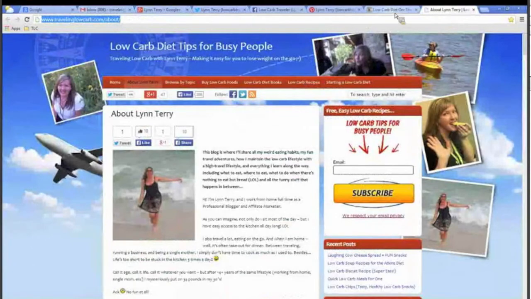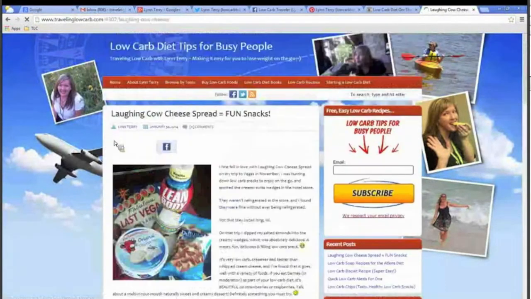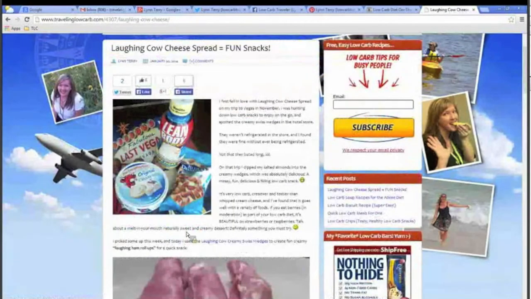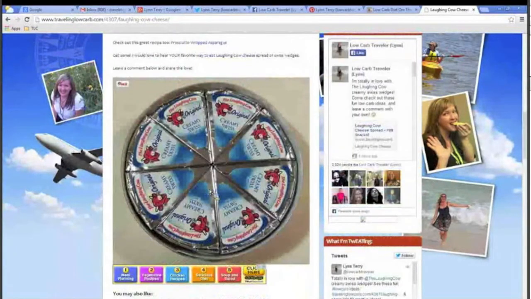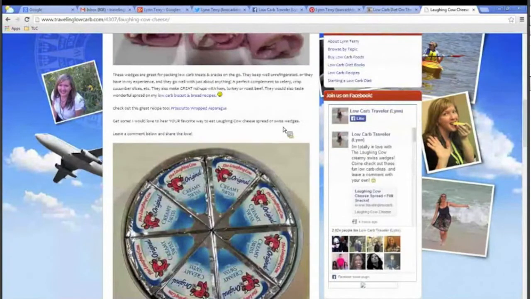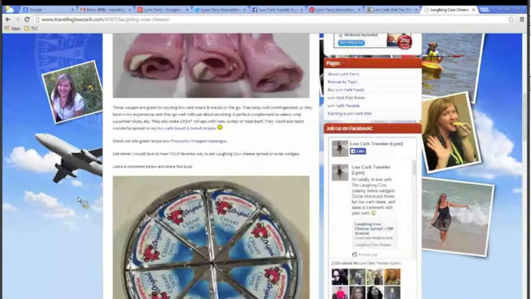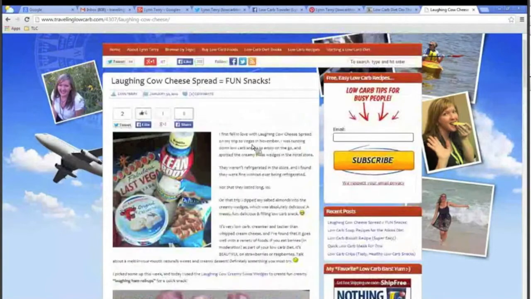For example, this morning I did a blog post about Laughing Cow cheese spread. I fell in love with Laughing Cow cheese. These roll-ups, by the way, are just the yummiest little snack ever. I was doing a little bit of research and discovered they have brand advocates, which is something I'm really working on lately, working with brands as a new revenue source. My goal is to try to get their attention. Of course, after I published this blog post, I emailed them for information on becoming a brand advocate.